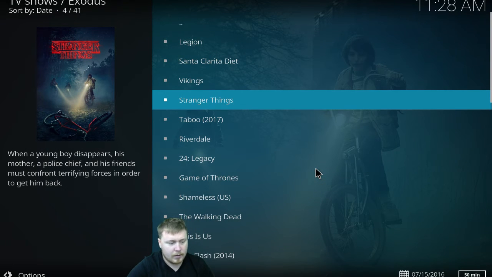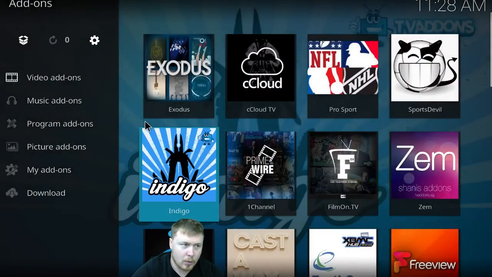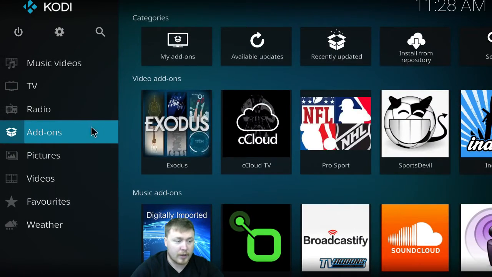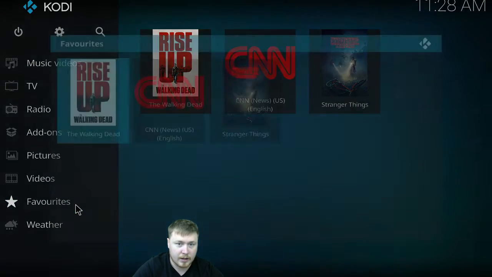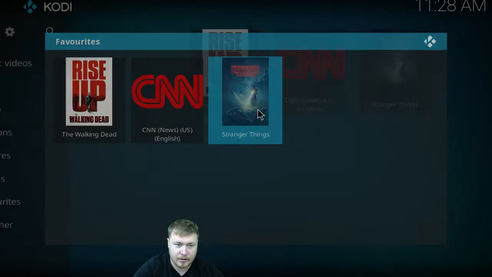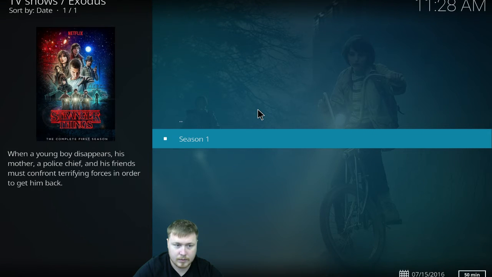All right. So now instead of searching through this every time, go all the way back to the beginning here. This is right when you turn Kodi on. There's a favorites tab here with the star. So you can click on that, and then you can go right here to Stranger Things. Pretty neat, huh? So you don't have to worry about searching for it every time.